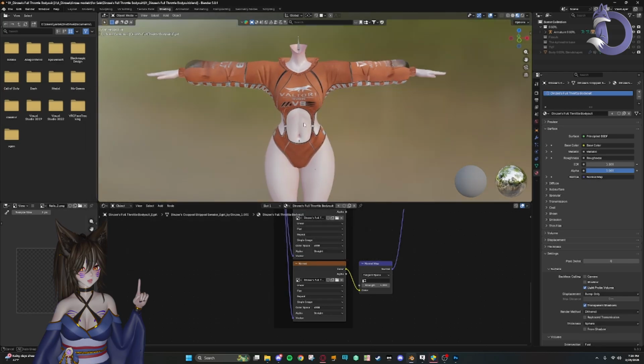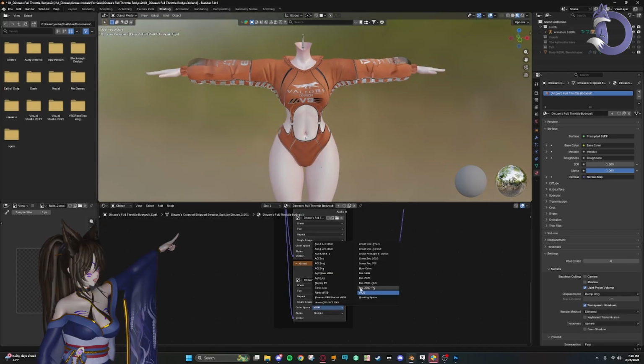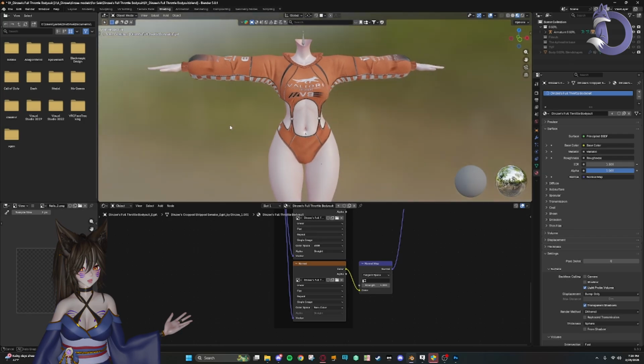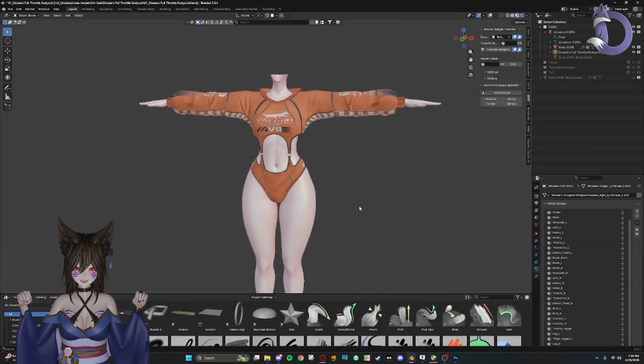And don't forget in color space to change it from sRGB to non-color. Now your normal map looks correct. And as you can see, we're all finished.